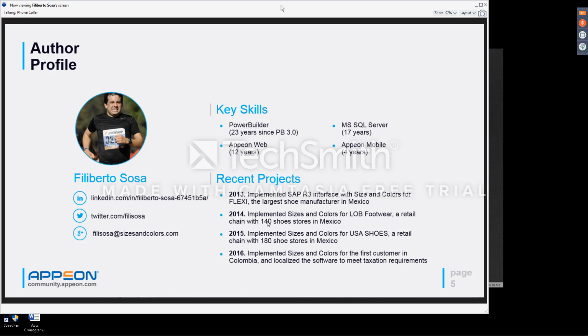And in 2014, we implemented Sizes and Colors for Club Footwear, a retail chain with 140 stores in Mexico. In 2015, we implemented Sizes and Colors for USA Shoes, a retail chain with 180 stores in Mexico also. In 2016, we implemented Sizes and Colors for the first customer in Colombia, and localized the software to meet the taxation requirements that country has. So that's a little bit about myself, and I'm going to tell you a little bit about my company.